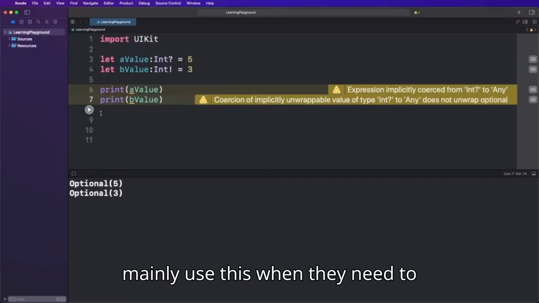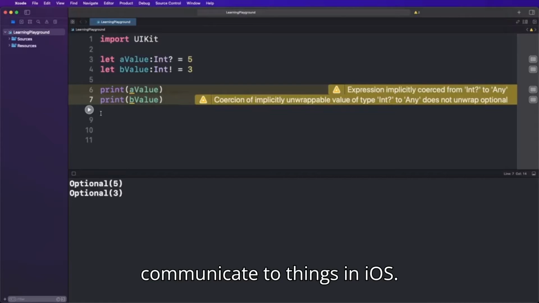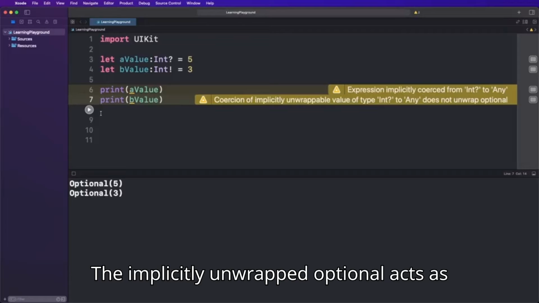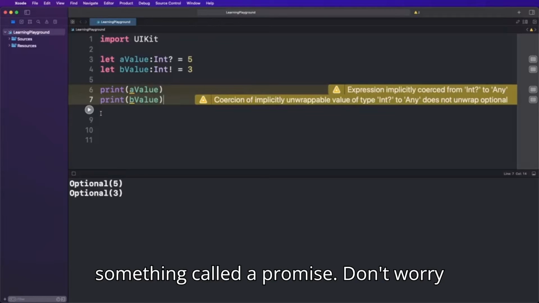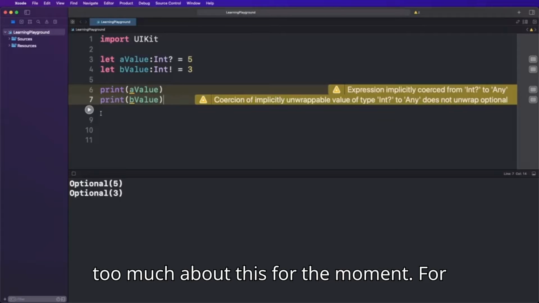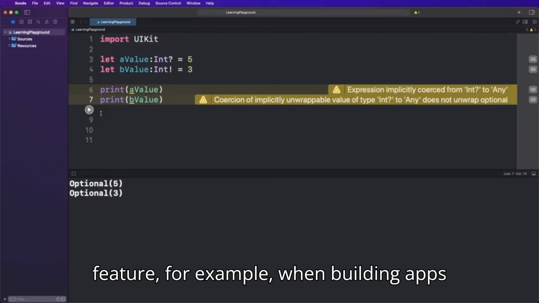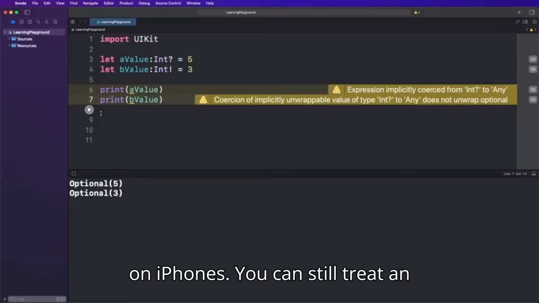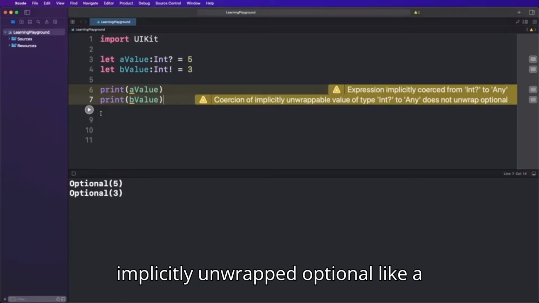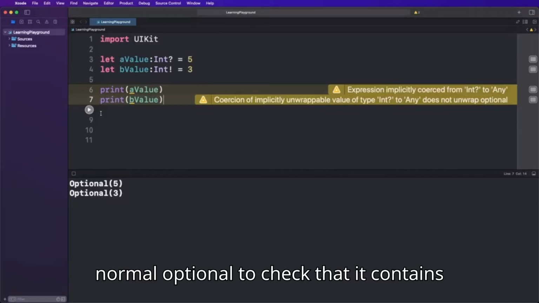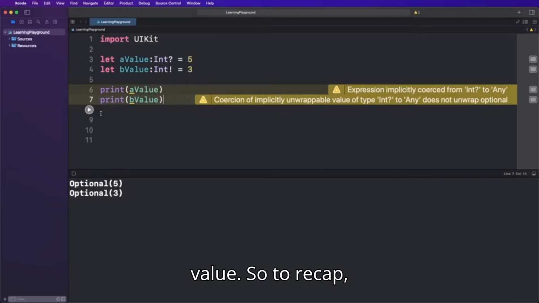Developers mainly use this when they need to communicate to things in iOS. The implicitly unwrapped optional acts as something called a promise. Don't worry too much about this for the moment. For now, you can just think of it as a useful feature, for example, when building apps on iPhones. You can still treat an implicitly unwrapped optional like a normal optional to check that it contains value.